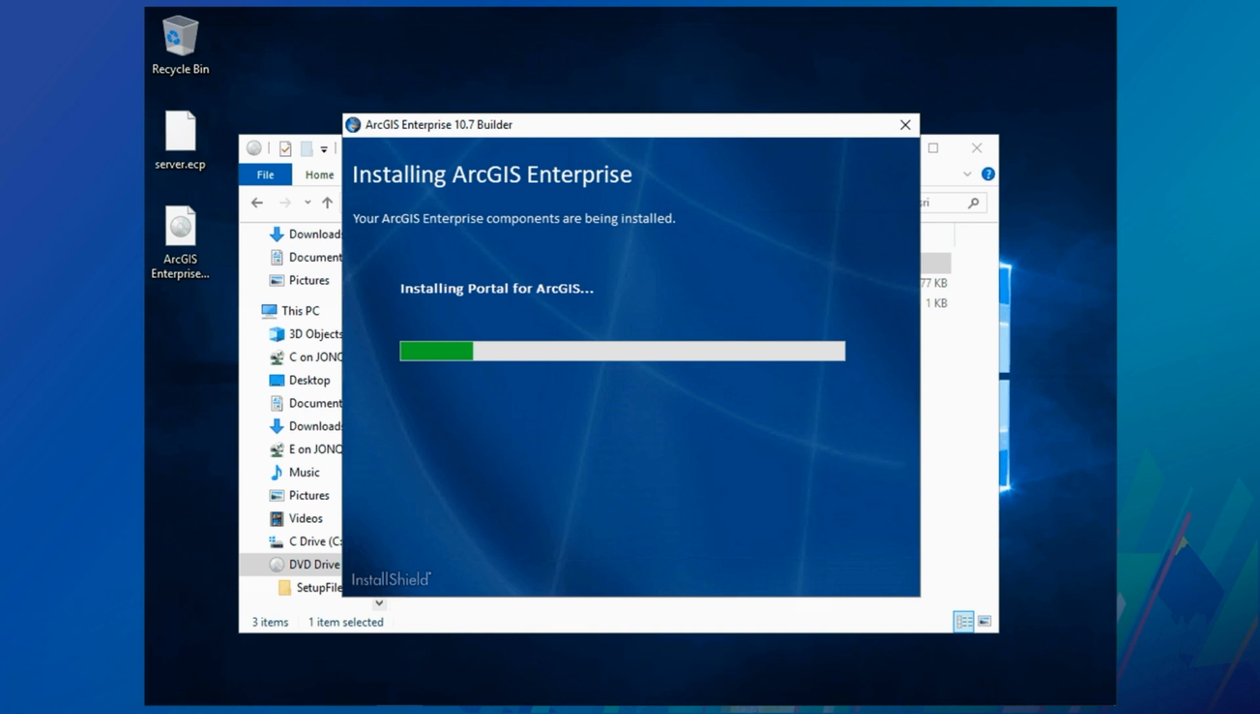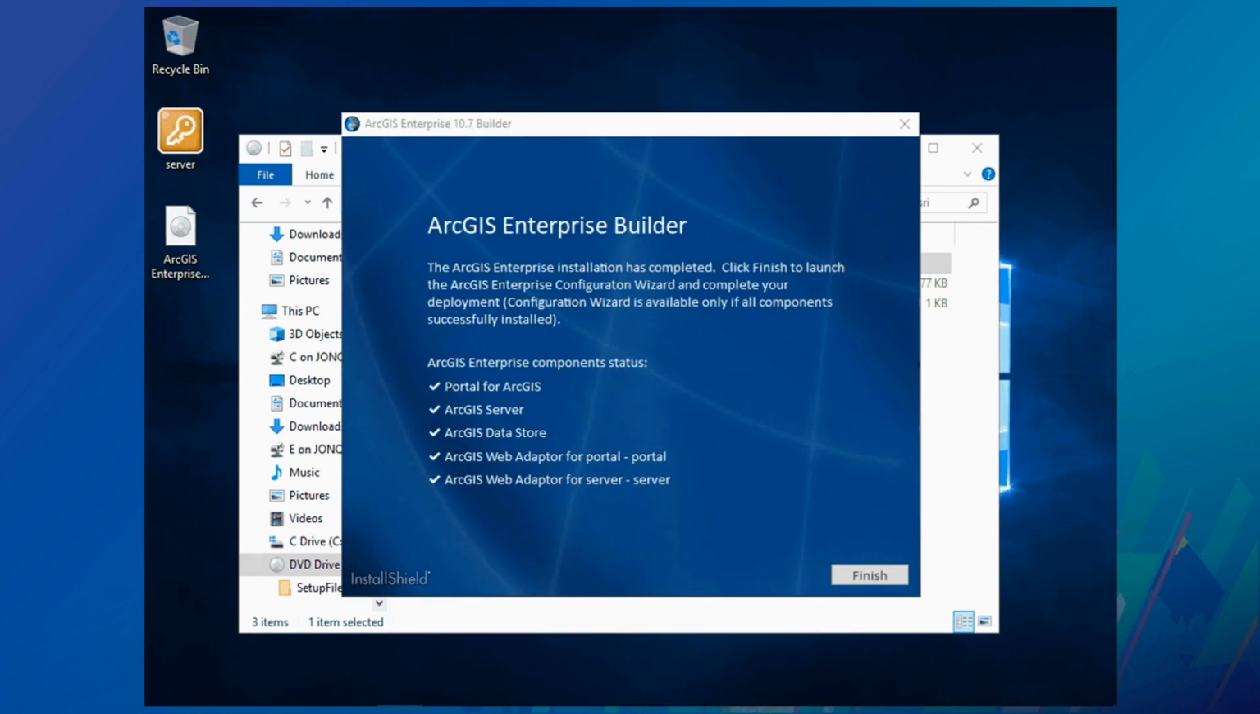So next it'll go through and install the software. First it'll stage it, then it'll install portal, it'll install server, it'll install the ArcGIS Data Store, and then it'll install both web adapters. And there's a step here that'll actually enable the HTTP binding within IIS for you if you're working in a Windows environment. Once the install is done, it'll give you a summary indicating that all the components have been installed correctly.